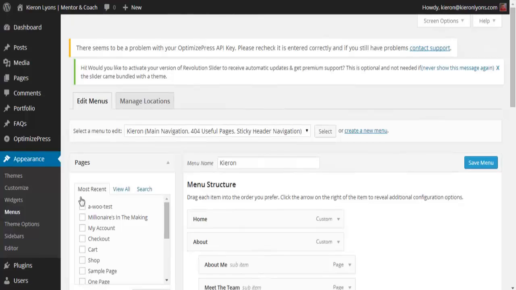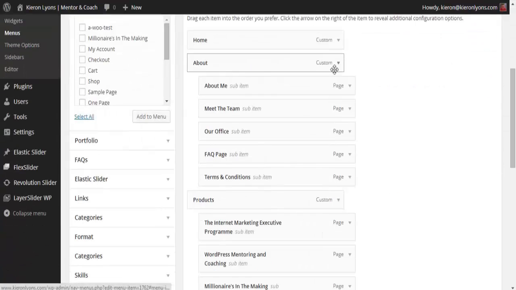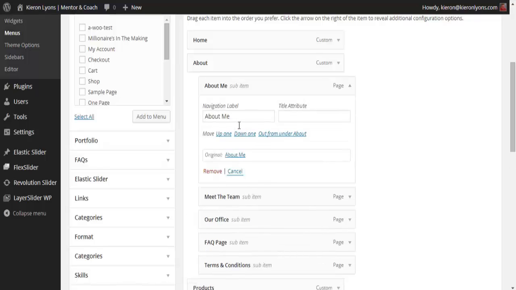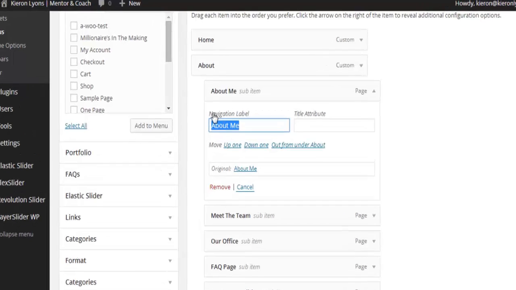Okay, and the next question is about the navigation, and can I change the text on the navigation bar? Okay, so what you could do is very simply go over here to your appearance and to your menus, and it will allow you then to change the text in those links. It's pretty easy. So for example, about me on my homepage, here it is, and as you can see, I can go in here and I can change the text in the navigation label.